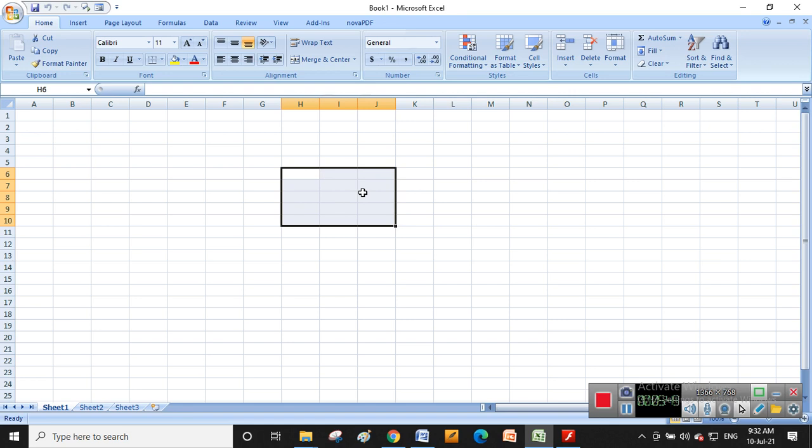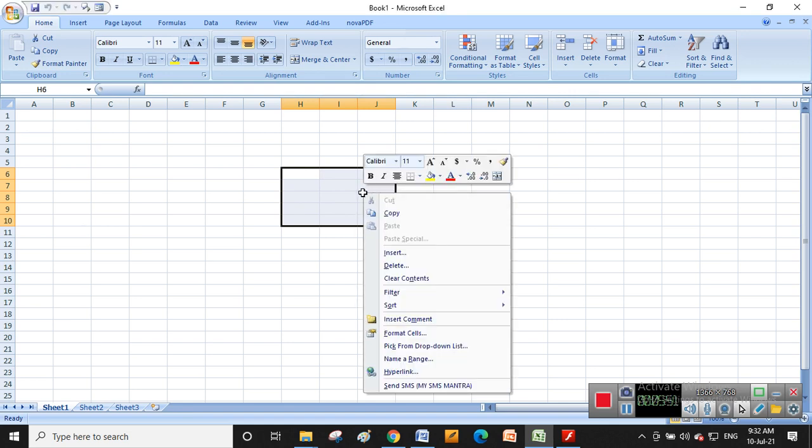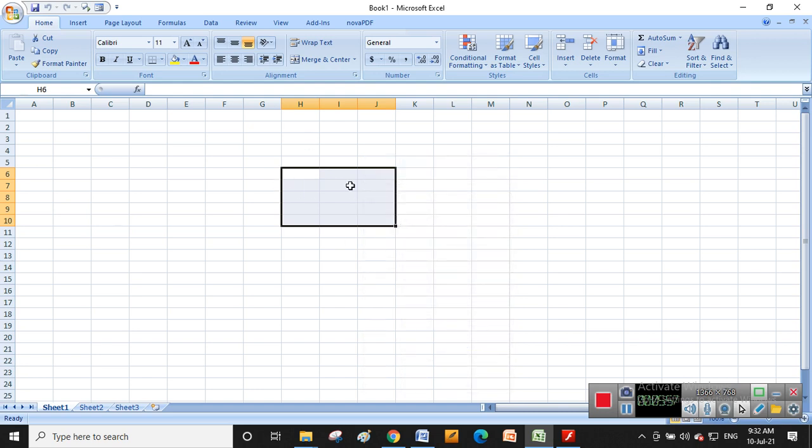A continuous range is nothing but a continuous group of cells that forms a rectangular shape. This is called a range of the cells. The current range started from H6 and ended at J10. So this range is from H6 to J10. Clear? That is about the range of the cells.